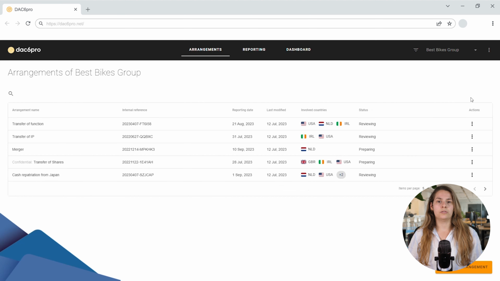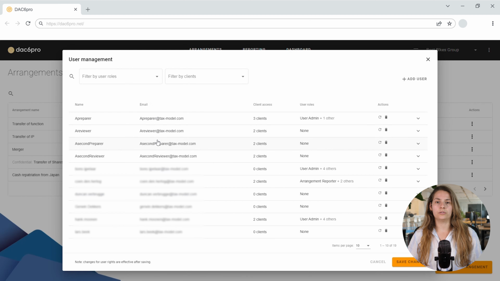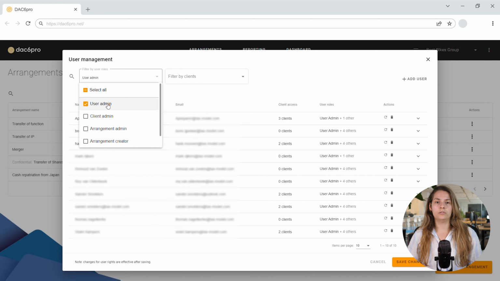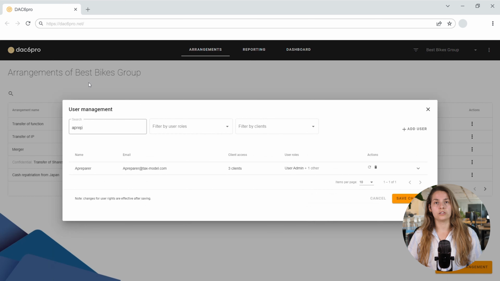The user admin, who has the necessary privileges, can add and remove users or assign roles to them. This can be done through the user management pop-up, accessible from the menu in the top right corner of the screen. In the user management pop-up, you will see a list of all the users already added to the tool. You have filter options, such as filtering by role or client access, and a search bar to quickly find specific users you want to change.